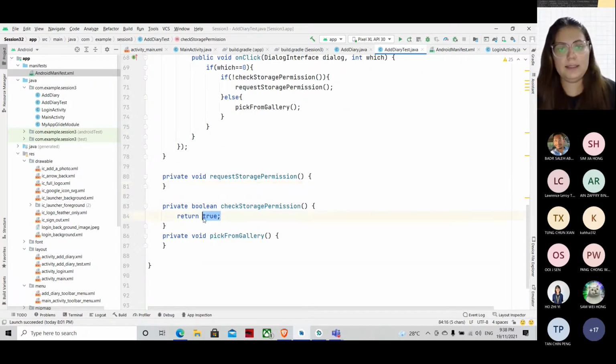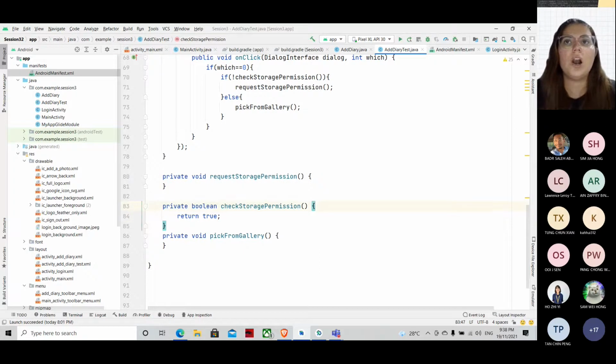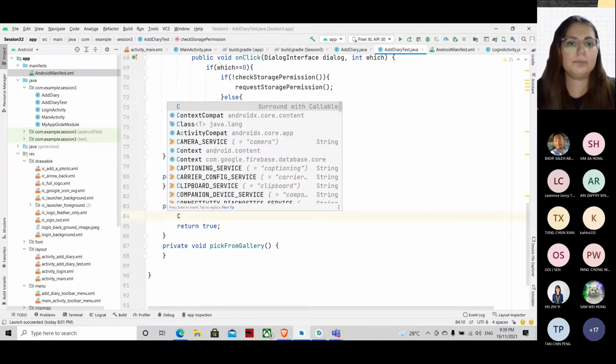So the first thing to be done is actually checking the permission. How to check the permission? From now onwards, we use whatever is provided to us by Android Studio, and we do not code everything in detail to check the storage. We are going to use classes and objects that are already provided by Android Studio to make our work easier. So for checking the storage, there is a way to do it.